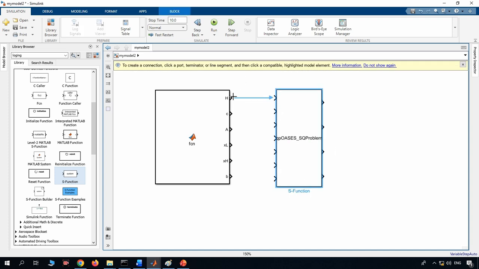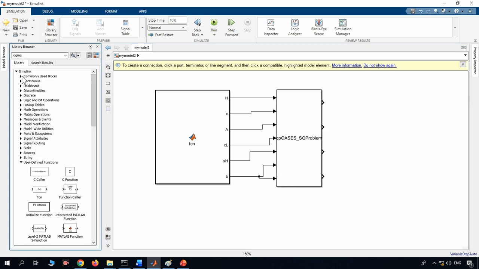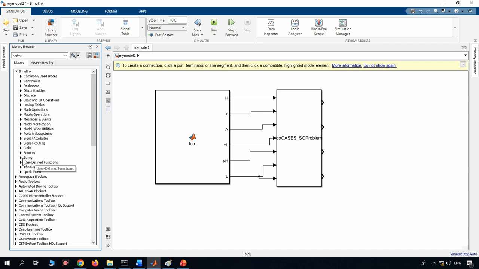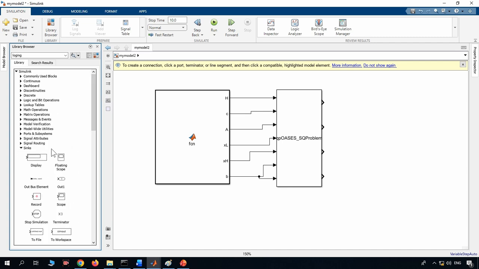Here is H, C, A, XL, XH, and B. This is for equality constraint. Now the output, we can display it on a display block. We go to Sinks, and choose Display.